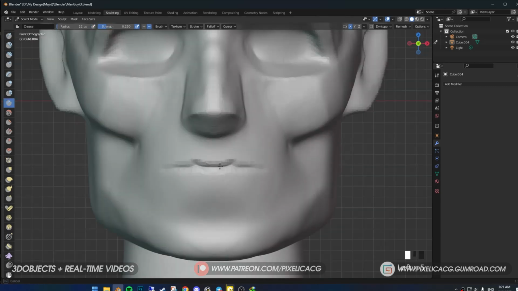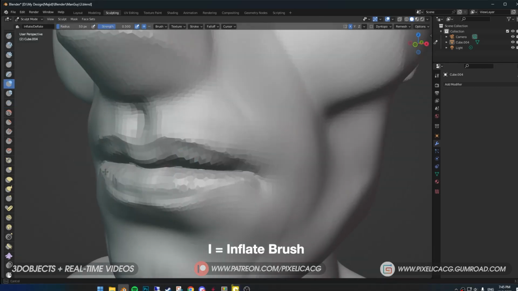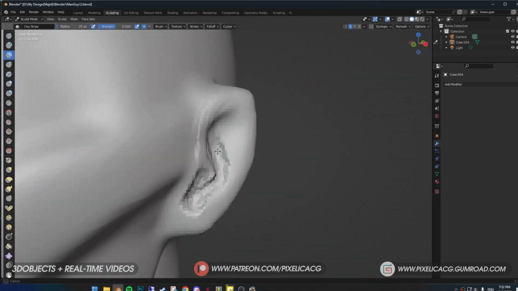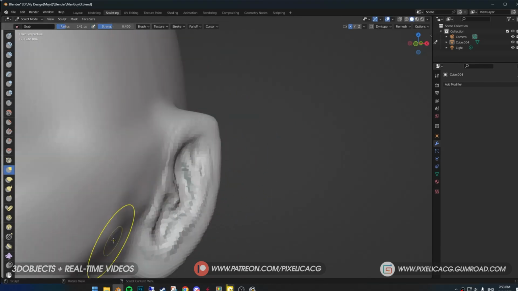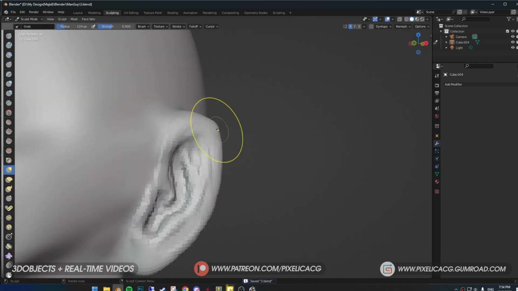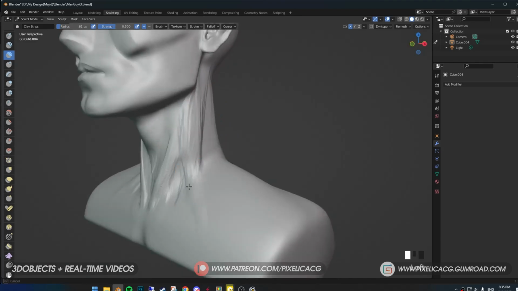Then I carved in the lips and pronounced the upper and lower lips. Bulge it out a bit using the inflate brush. Sculpted the basic forms of the ears. Ears are one of the most complicated parts of the head, so having a reference image from different angles helps a lot. Then using the clay strip brush, I worked on the neck and shoulders and formed the upper torso area.